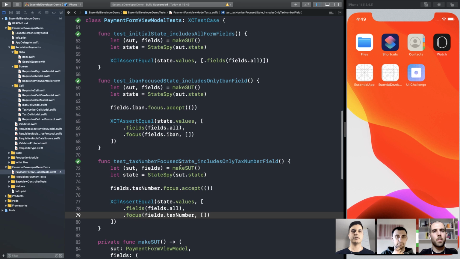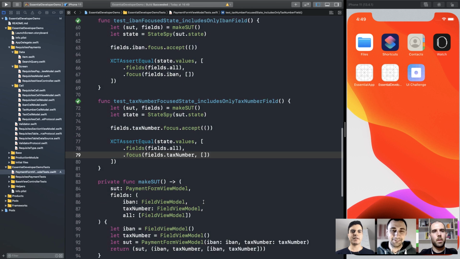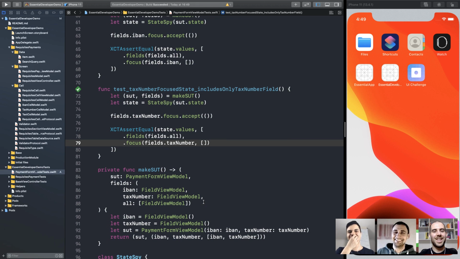It's good. Anything else you see there? I think that's it so far. Andre? That looks very good. Make SUT looks pretty scary, but the rest looks better. It's only scary when you declare it. When you use it, it's awesome.